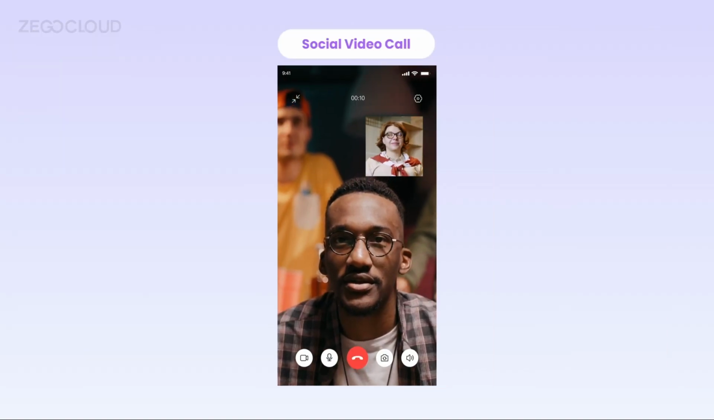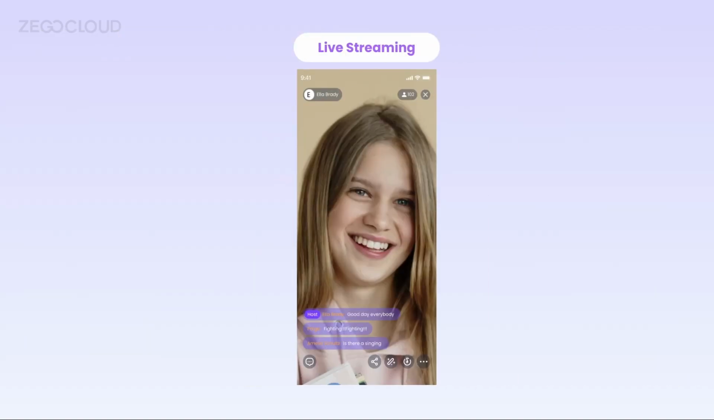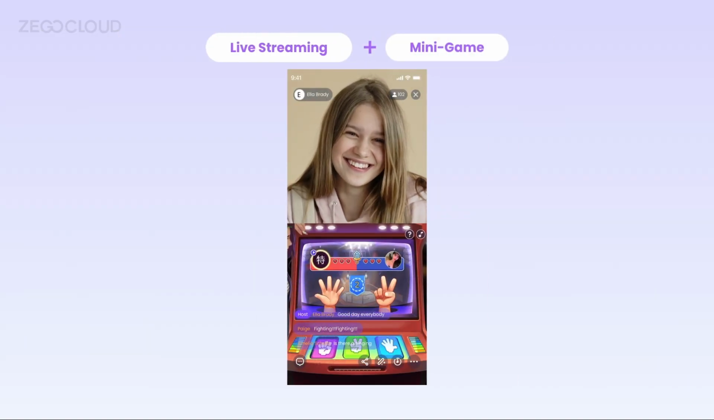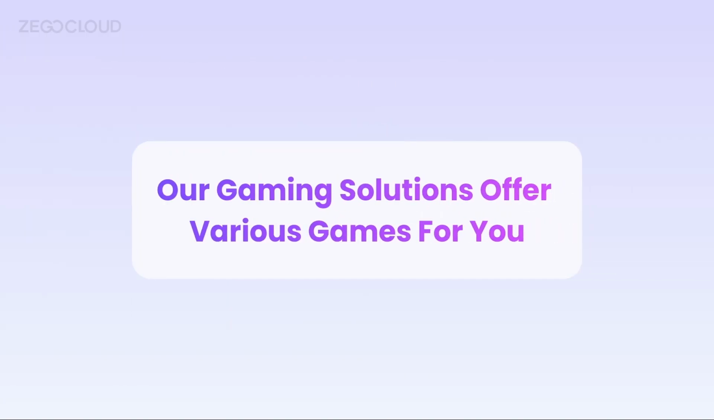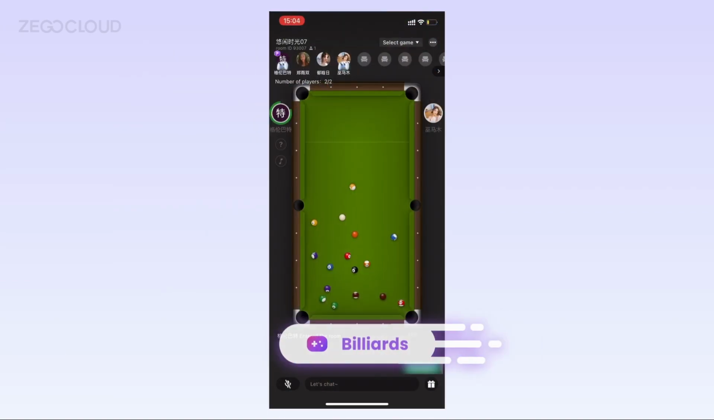Strangers may rapidly break the ice in conversations and enjoy your app by playing easy social games such as Hello Friend. Using luck-based mini-games to attract users might help your app gain income during live streaming. Our gaming solutions offer various games for you, which you can directly add to your social applications.